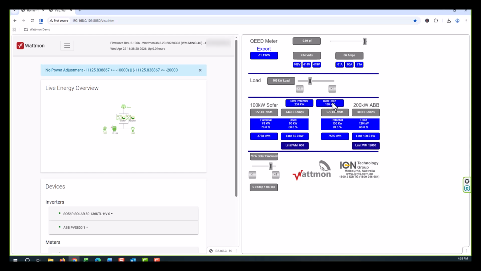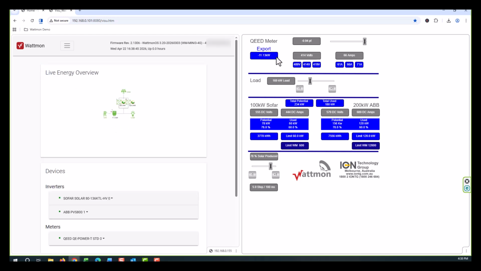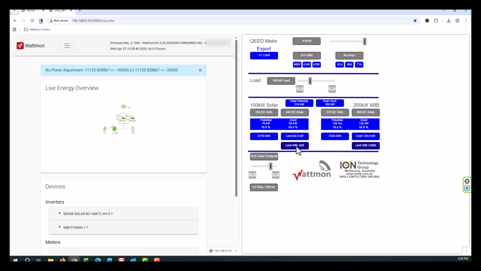And this gives us some information on the inverters, so it tells us what our output is and what we're actually using relative to the potential. Keep in mind we set here that we wanted between 10 and 20 kilowatt export. So if I change the load or change the solar, then the inverters will alter to try and maintain a number around about here.